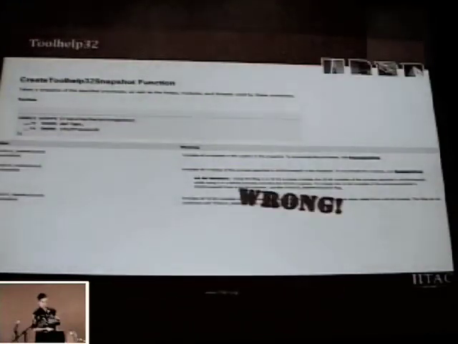But it is wrong. It doesn't work. Really, it's been confirmed by other people, so it's not only me. It really doesn't work as advertised. I want my money back. So CreateToolhelp32Snapshot returns a handle.